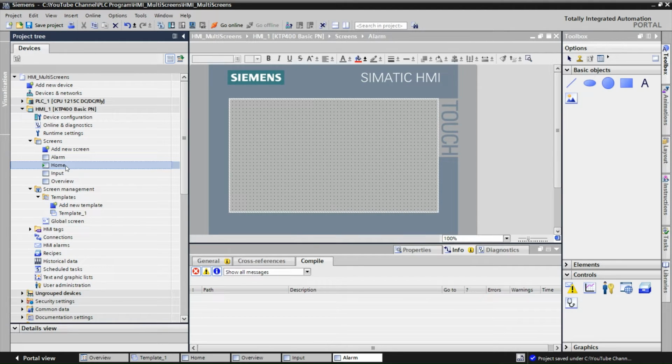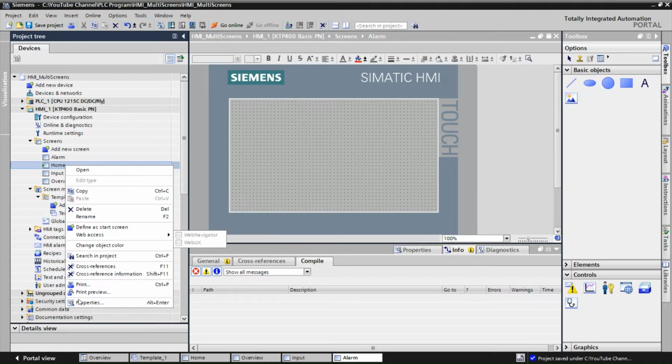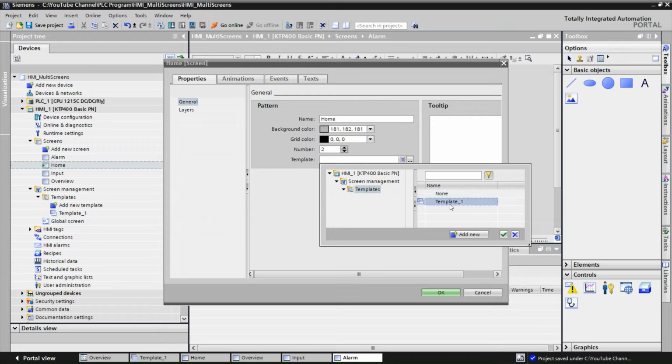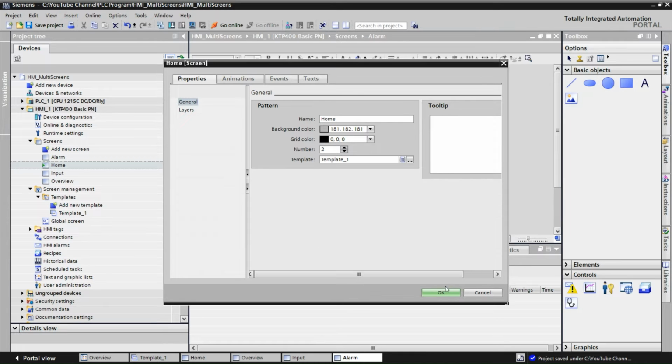Okay, we have a home screen here. You can right click it and go to the properties, and then you can select our template. Okay, then click OK.